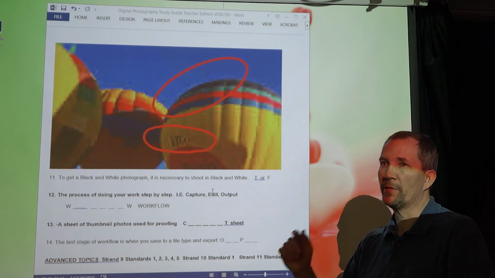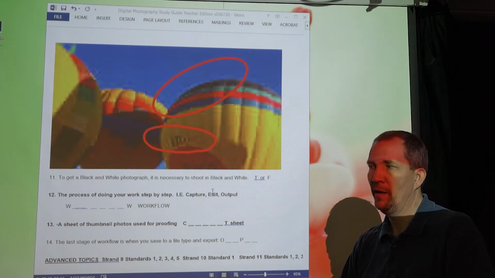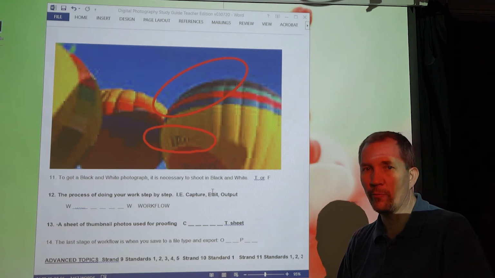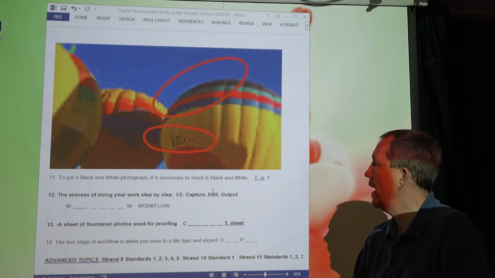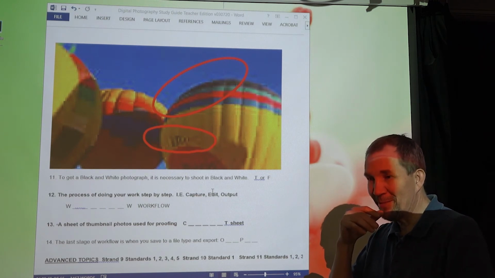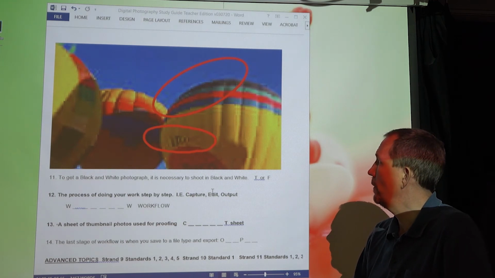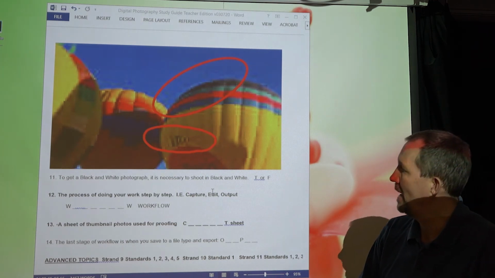It can happen in the camera. It can happen when the camera is transferring through the buffer to the card. So it can actually be captured wrong in the camera. It can happen in capturing to the computer. Sometimes it happens even in the application like Photoshop. Usually it's that way though, in the camera.